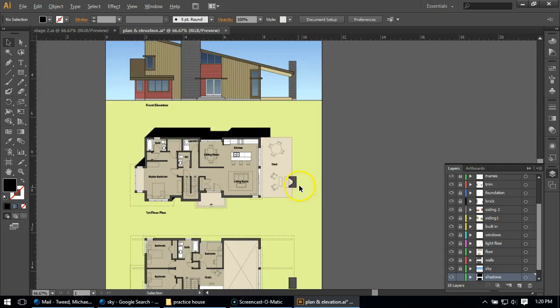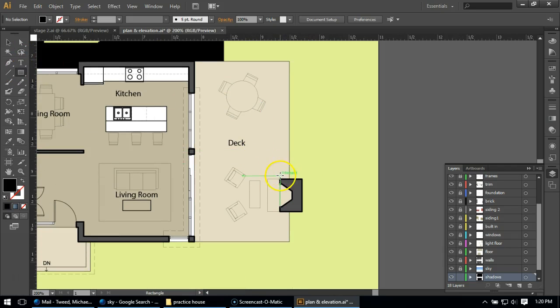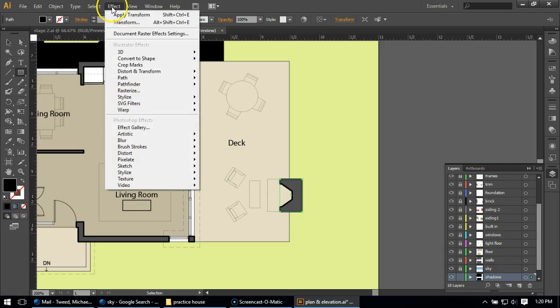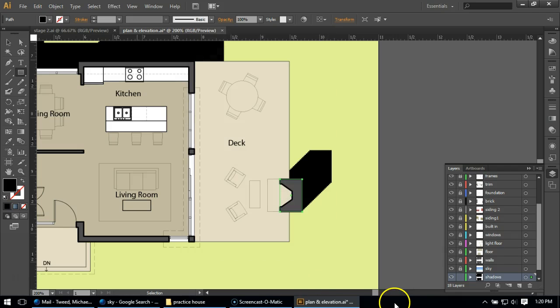Basically, we're going to do the same thing for the chimney and this little deck here on the first floor plan. I'm going to draw, because the chimney would cast a rectangular shadow, a black rectangle. We don't see it because it's underneath everything. I'm going to go to effects. This time I could go to this transform and I'd have to reset everything, but if I go to this one right here, it'll take all my last settings and I can just say OK.